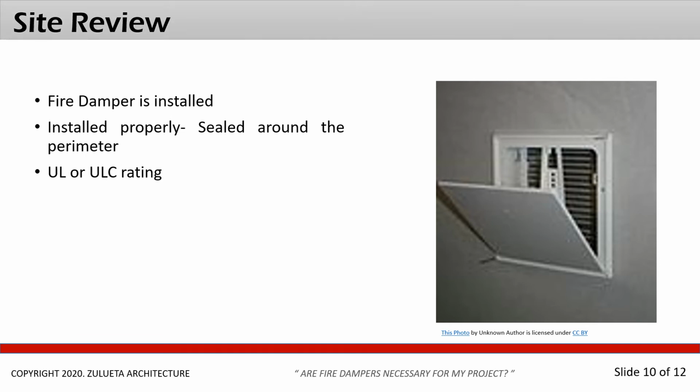Site review. When you go for a site review, make sure that the fire damper is installed where you're showing them on your plans. It should be installed properly, meaning they should be sealed around the perimeter. And you should check whether there is a proper UL or ULC rating on the damper.